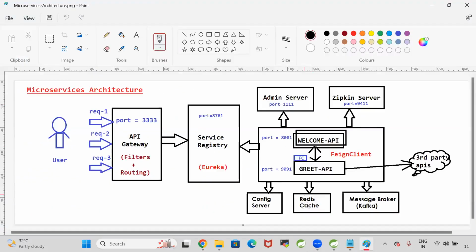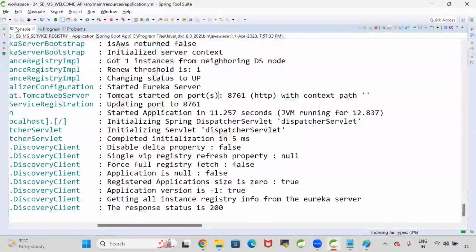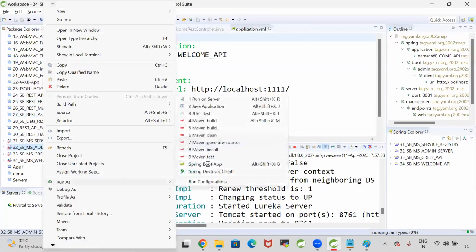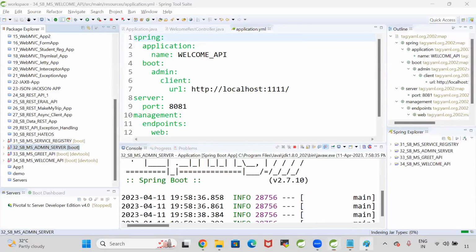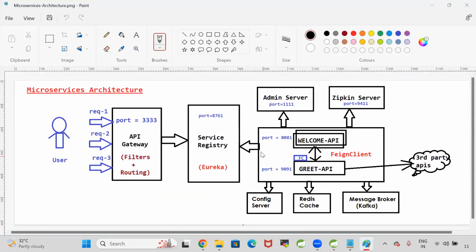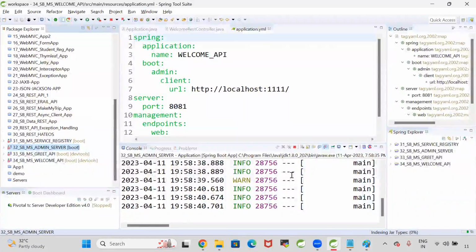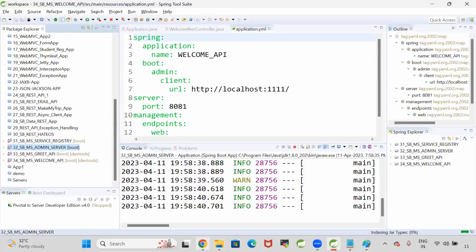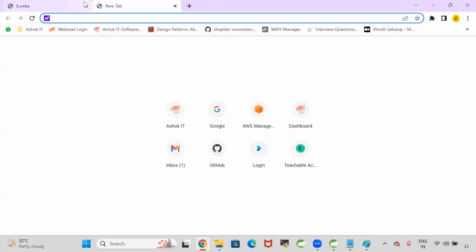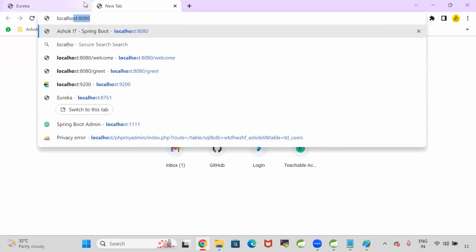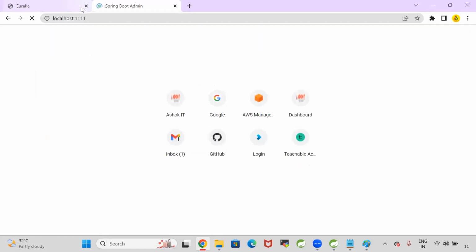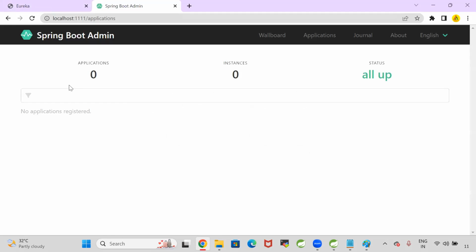I want to run my admin server. The admin server is created as a separate project. Okay, go to admin server, run as boot application. The admin server provides a UI to monitor all the backend APIs by using actuator endpoints. For the admin server, I have given the port number as 1111. So let me go and access that. Localhost:1111. So with this, my admin server also started. Currently, no applications are registered.